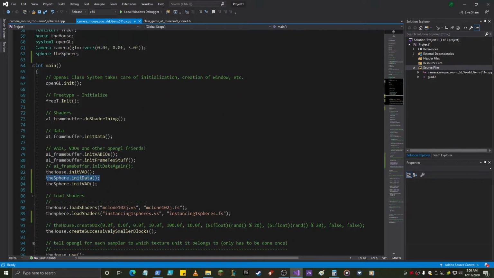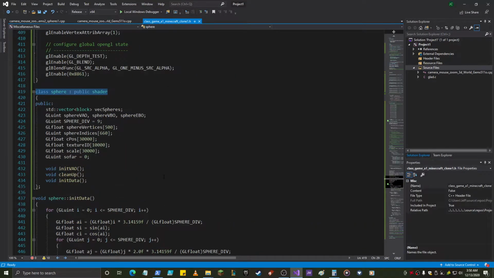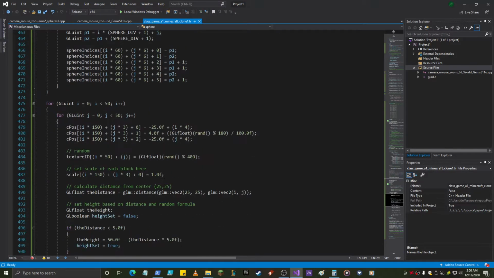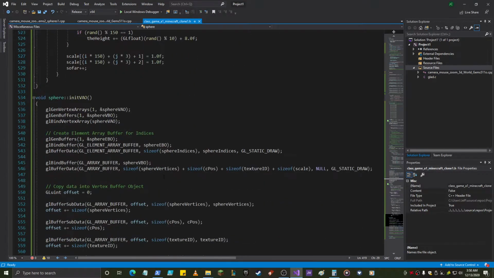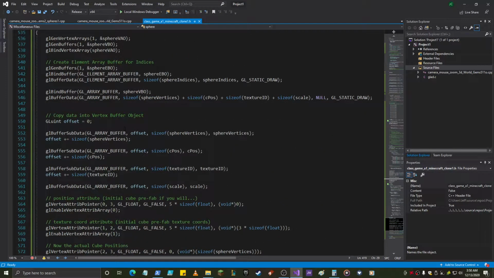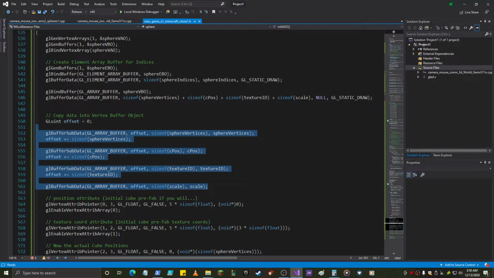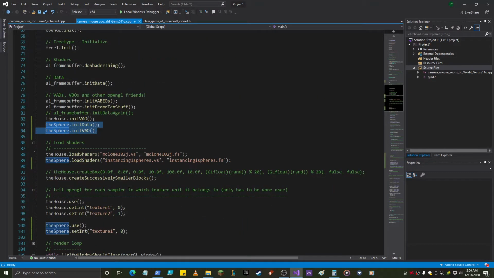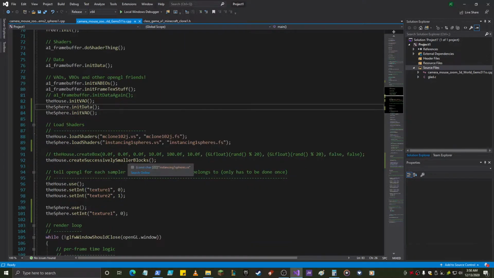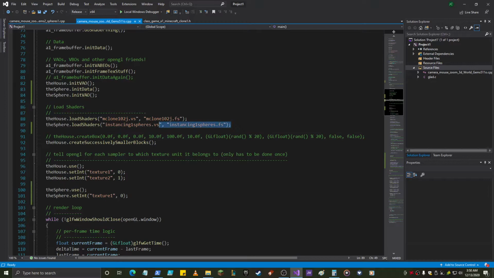I did have to initialize the data before the VAO, because when it initializes the VAO in the actual function here, it uses all this data and it copies the data into the vertex buffer at that time. So the data needs to be initialized before that happens. So I initialize the data there. And just like the house, I load the shaders with one function call.